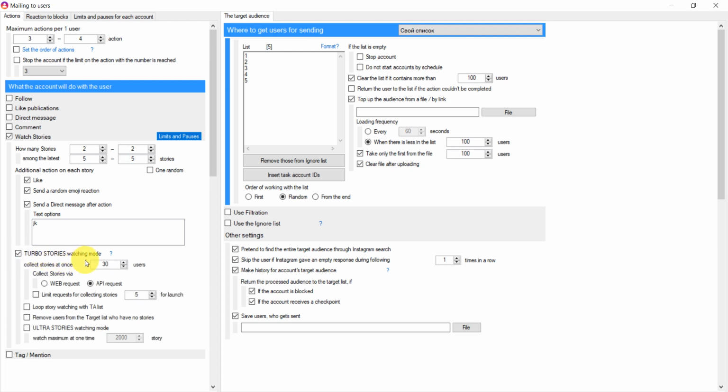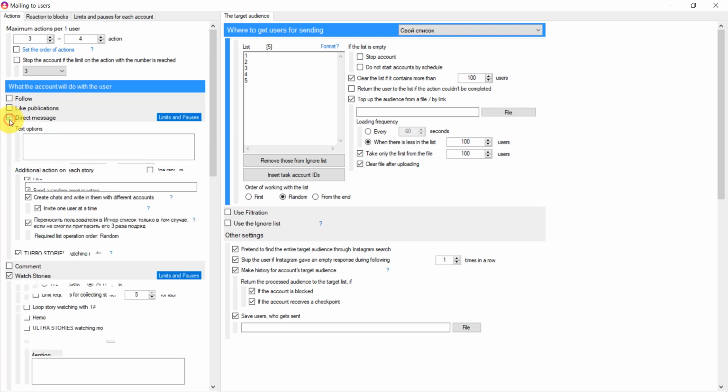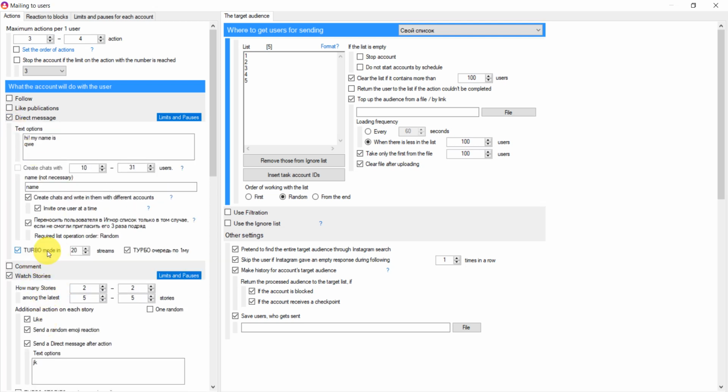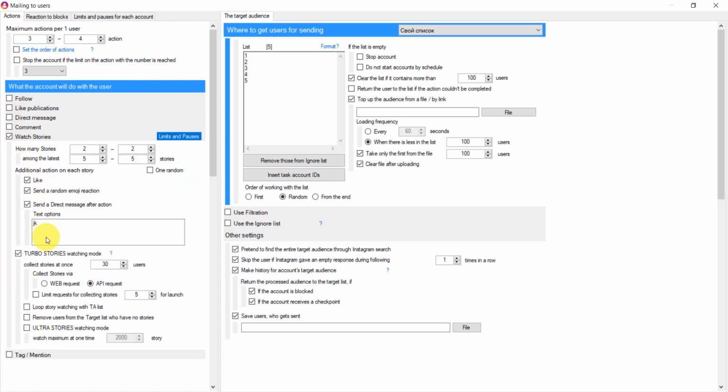Also, you have a Turbo Stories watching mode. It is the same as Turbo direct message. You also have Turbo mode here. So with Turbo Stories watching mode, in 1 second you see a lot of stories. Your account will see a lot of stories. You can collect stories at once. How many users to collect stories from via web request, IP request? You can choose it. You choose a limit of requests for collecting stories, for example, how many per launch.